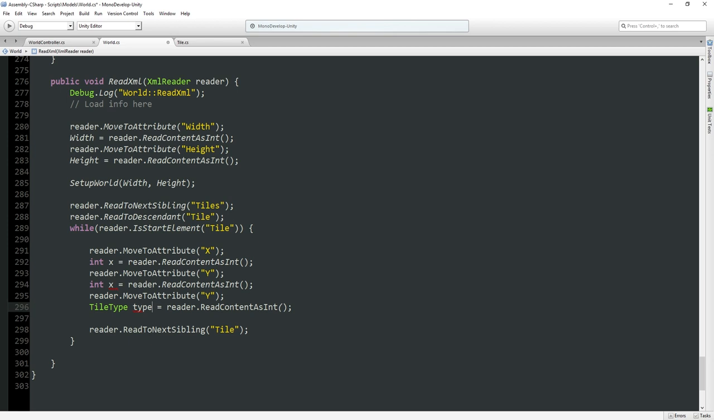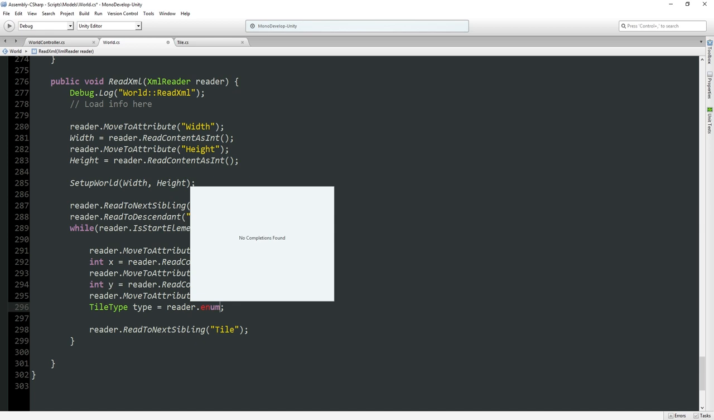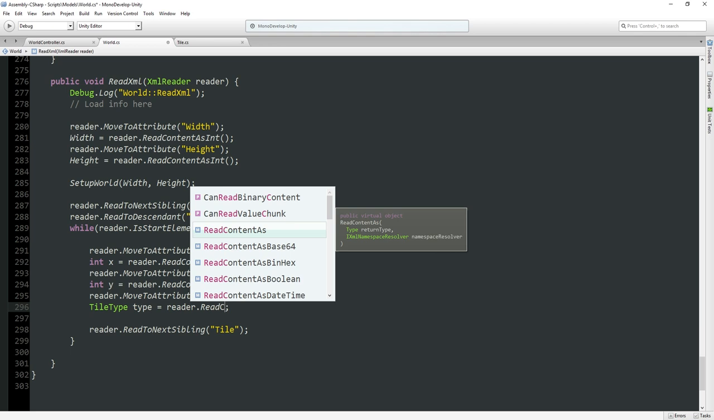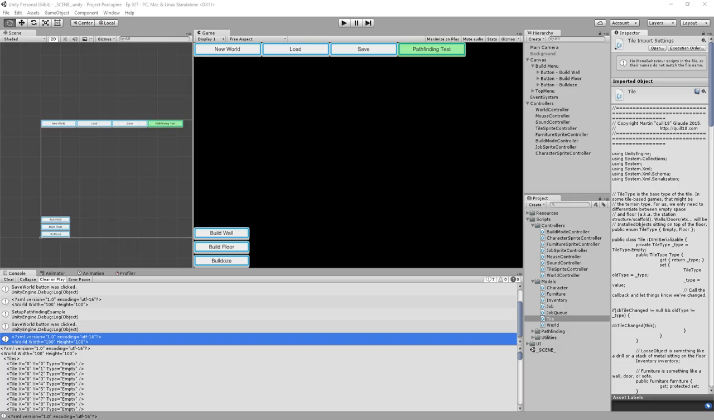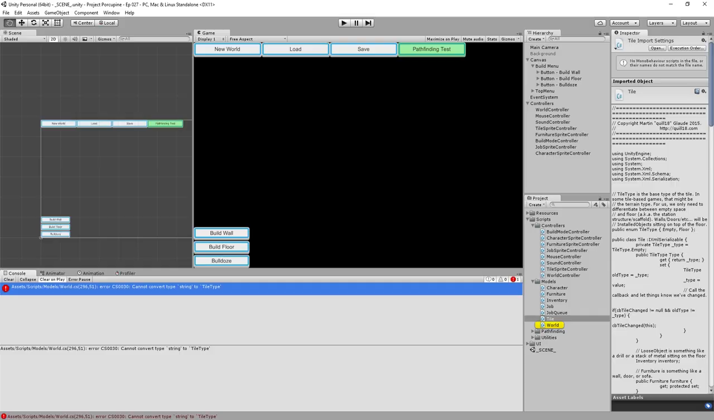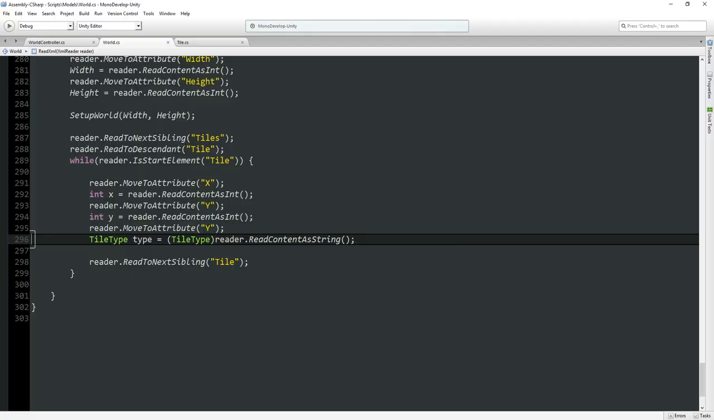Read content as, I don't suppose you have a read content and enum, there's no way. Yeah, content. I mean, it's just a string. I don't know if there's, yeah, there's an as string there. Can we cast this to a tile type based on a matching string? I don't expect that to work. I expect we're gonna have to save this as an integer instead.